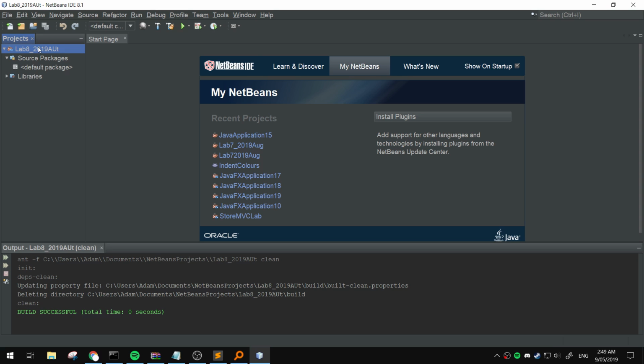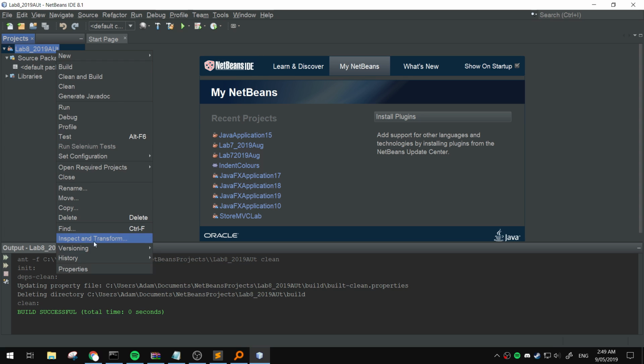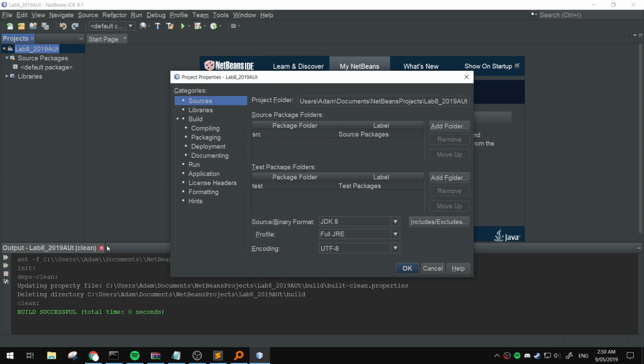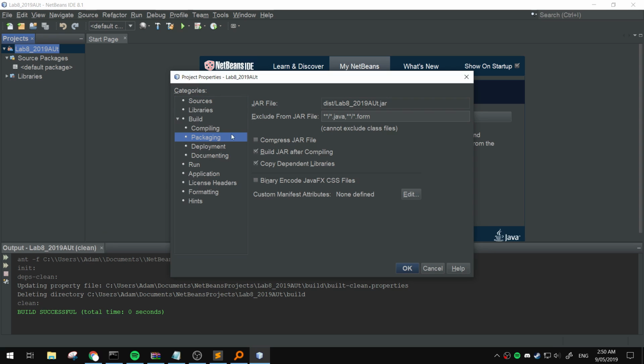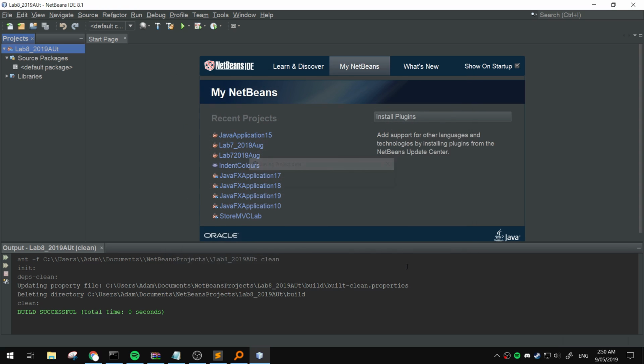The first thing you want to do to make sure your project works with Plate is right click it, go to properties, go to packaging, and where it says exclude from Java file, just remove the Java part. Or you could just remove the entire thing. And this will make sure that Plate works. Alright.